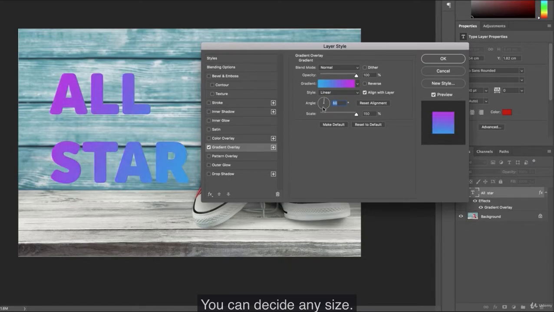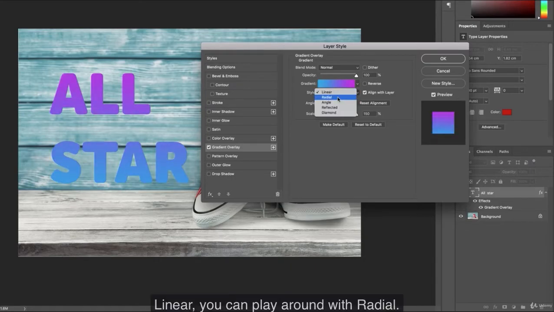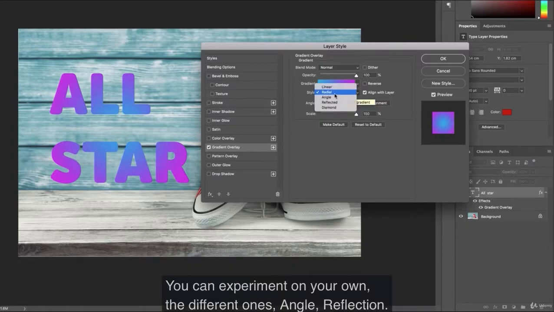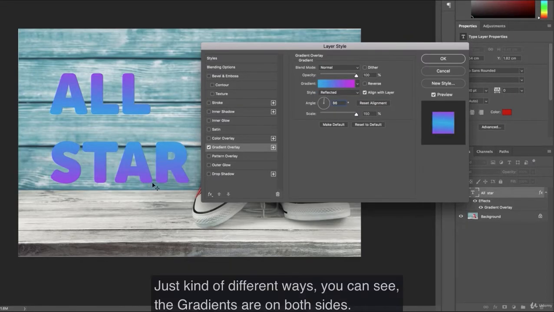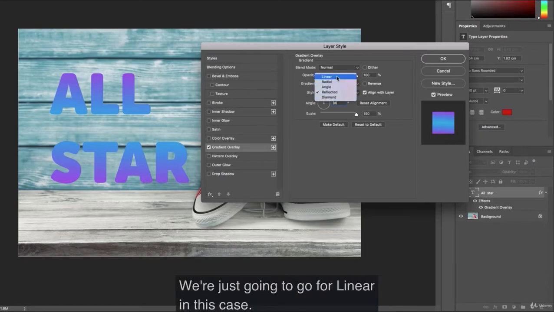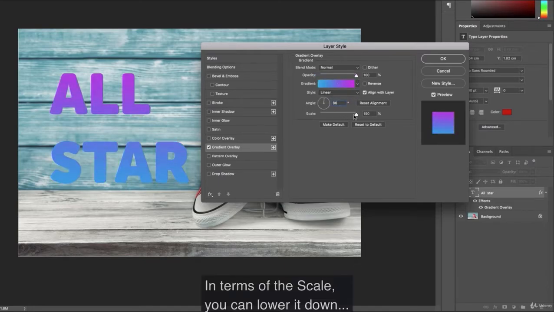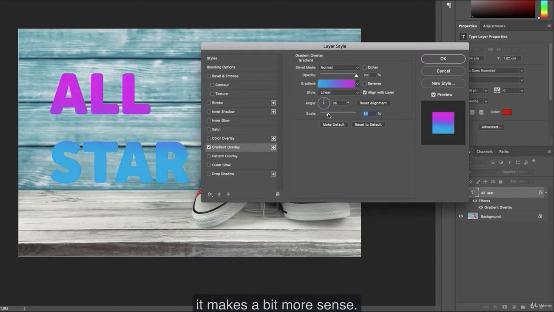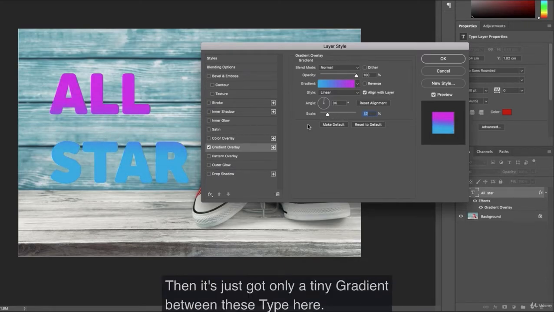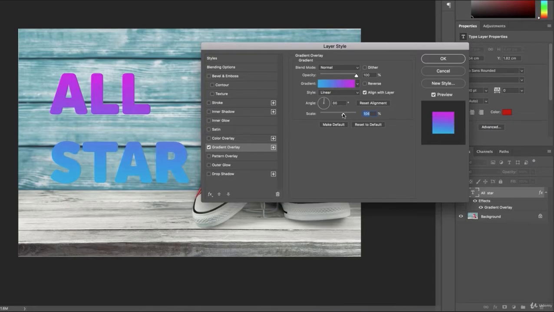You can decide any size. Linear, you can play around with radial, and you can experiment on your own with the different ones: angle, reflection, just different ways. You can see the gradients are on both sides. We're just going to go for linear in this case. And in terms of the scale, you can lower it down, it makes a bit more sense, and then it's just got a tiny little gradient between the type here. Cool, I'm going to leave mine at 100%, that's what yours is probably set to.